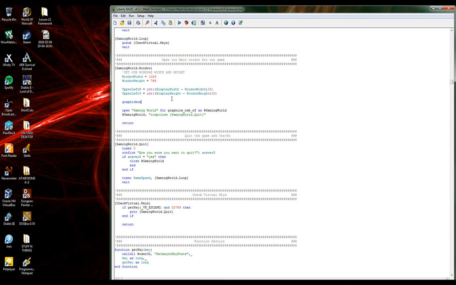So graphic box, and basically in this graphics box, we're going to use the handle to our window, gaming world, and actually we're going to say gamingworld.gbx for graphic box, and then we're going to place it at 0, 0, and then we're going to say, okay, it's going to be the width of our window, so window width, and then we're going to say it's 20 pixels high. Well, that's our graphics box.